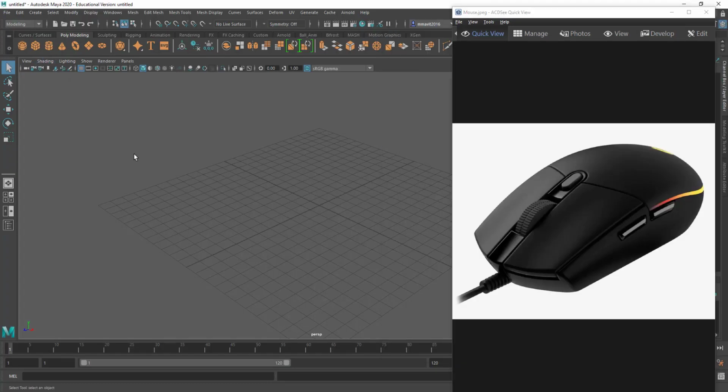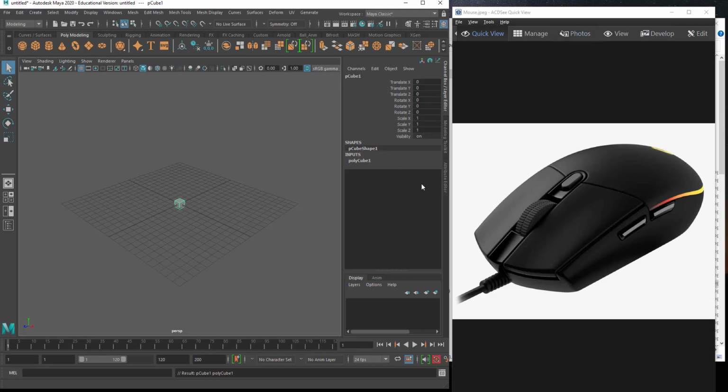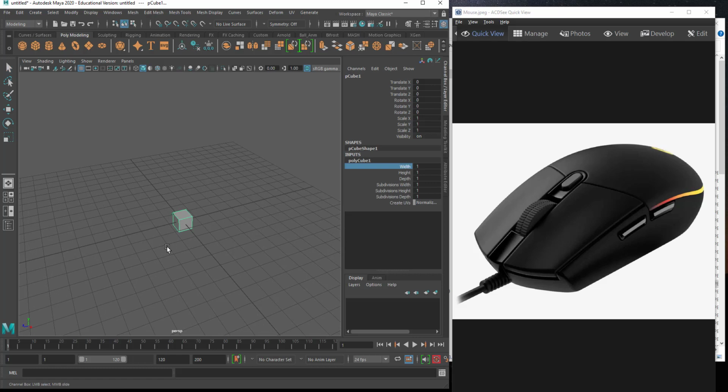First, you need to decide what kind of polygon primitives you're going to use. I prefer using a cube. Next, I'm going to divide it into a number of segments. First I will create the length, the width. Okay, width is fine.